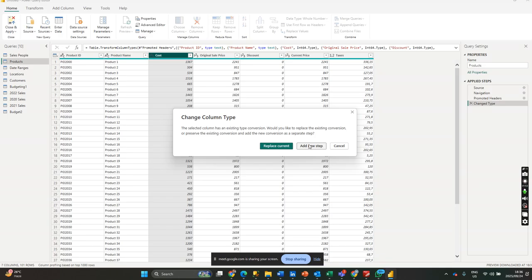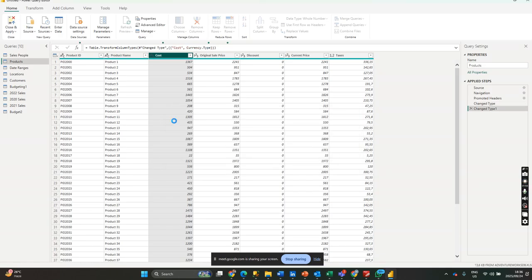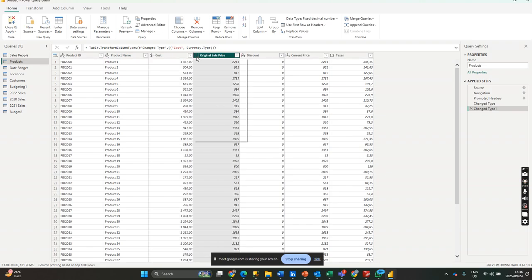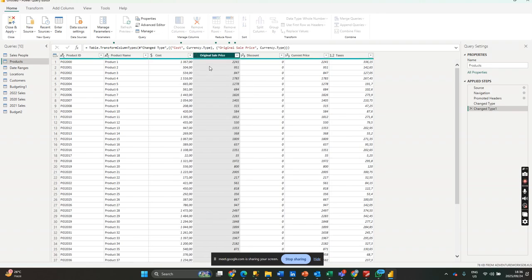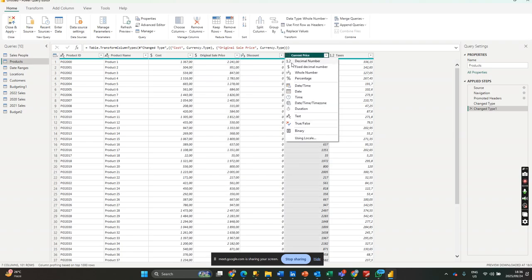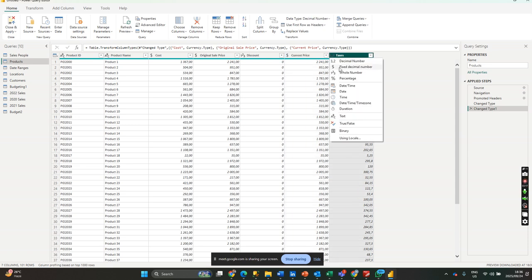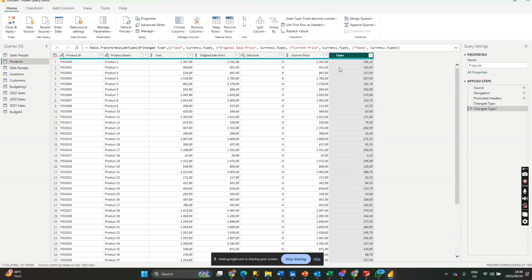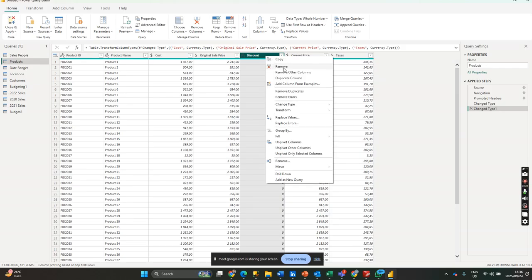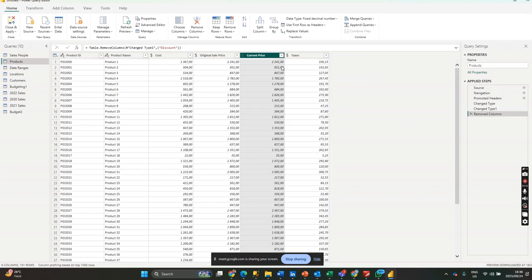Here we should add a new step. Always add a new step, and we change this one. Discount, let's leave it for now, to current price, to taxes. And let's check discount. So we may not need this column, right? So I remove discount. So I think we are good to go here.